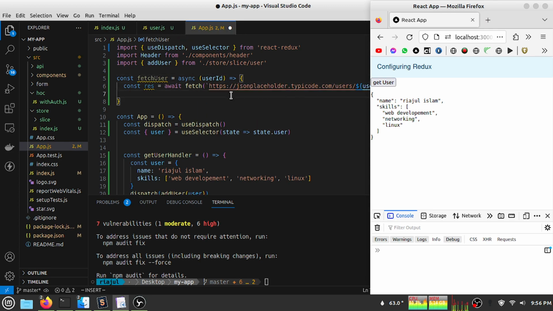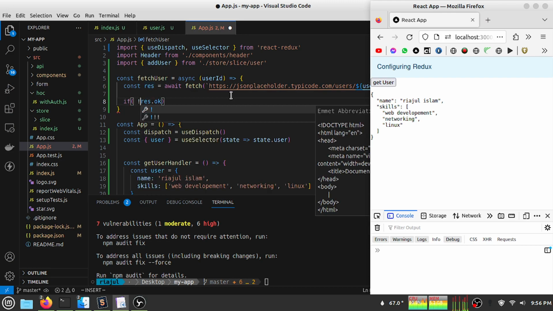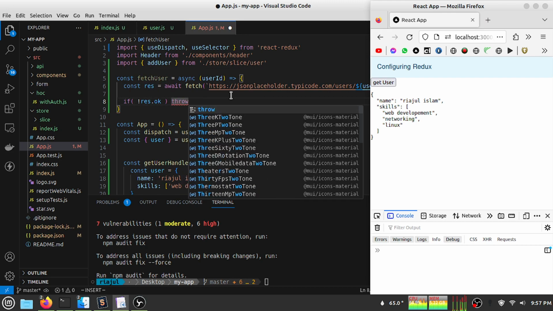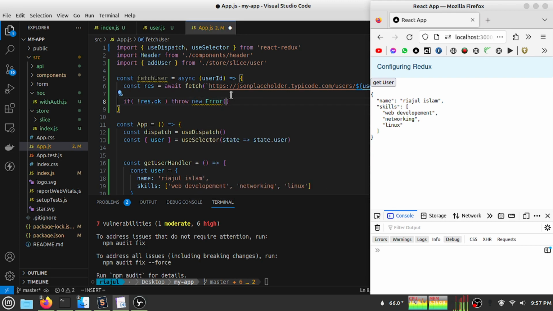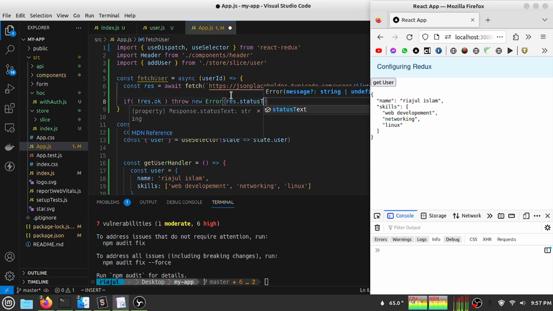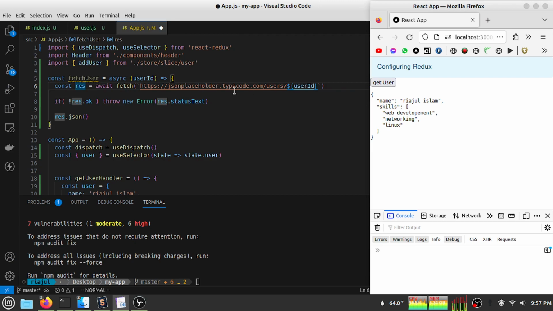Now if not response.ok, then throw error. The error will be response.status_text, else response.json. We know that our fetch API returns JSON, so we parse the data into JSON. It is also a promise, so await and return the data.